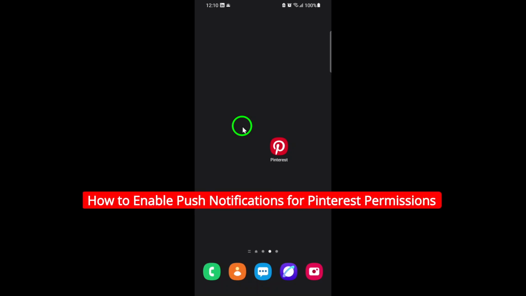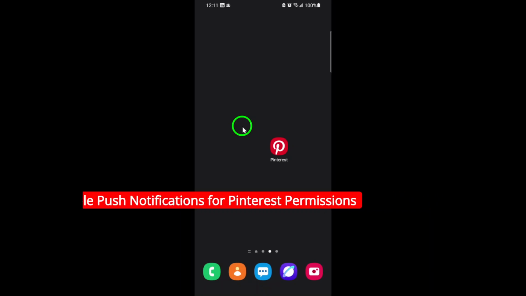Welcome! If you're looking to stay updated with the latest pins, messages, and activity on Pinterest, enabling push notifications is the way to go. In this quick and easy guide, I'll walk you through the updated steps to turn on push notifications for Pinterest permissions, so you never miss out on what inspires you.